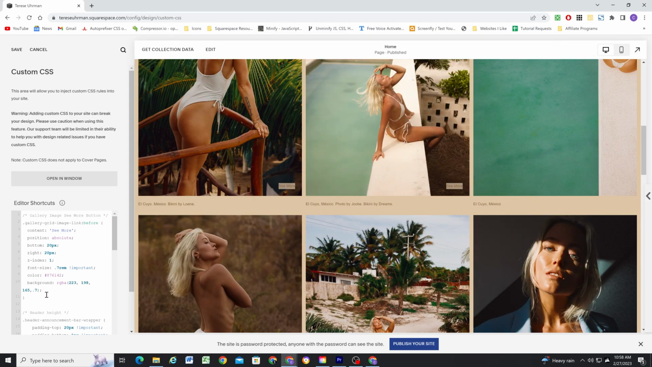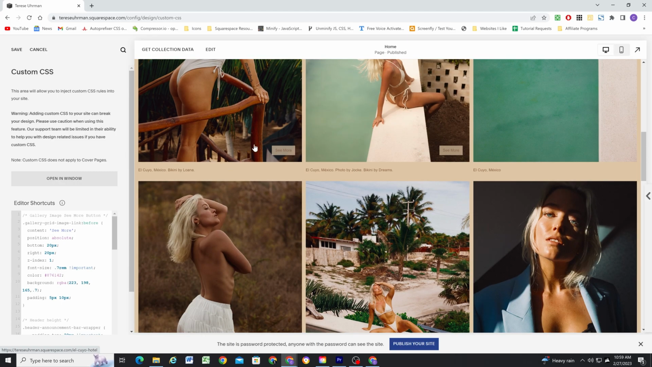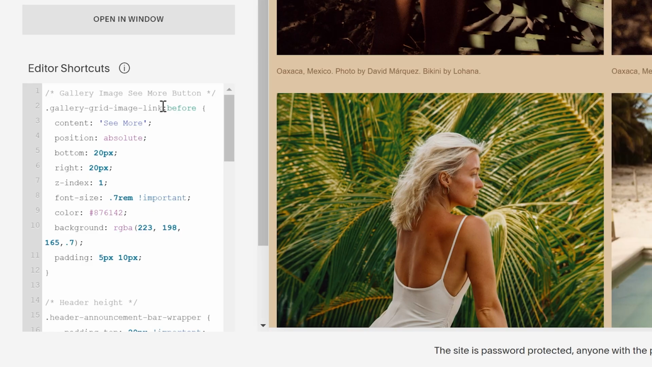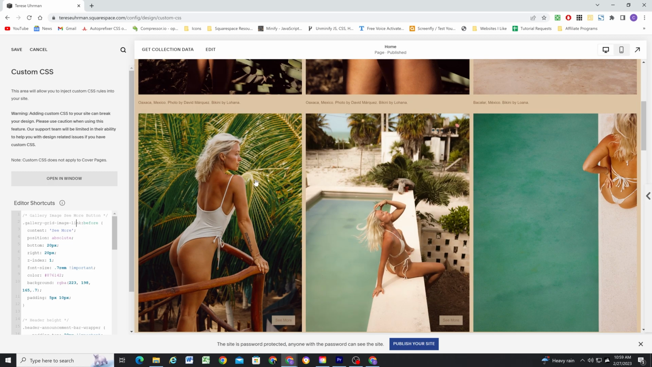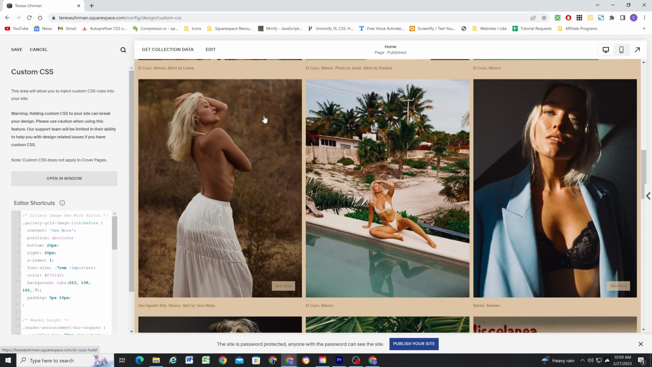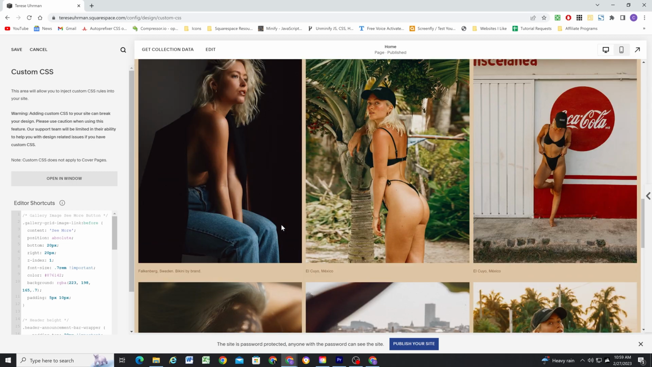So now that we have our background color, we need to add a little bit of padding to the button because it's not looking so hot. So let's add 5 pixels on the top and the bottom, 10 pixels on the left and the right. And that's spacing out that button a little bit more. And you can see, because we've targeted this class of gallery grid image link, which only exists on elements that have a background image, the button automatically appears on every element that has a click through, but it won't appear on any of the other elements in here.